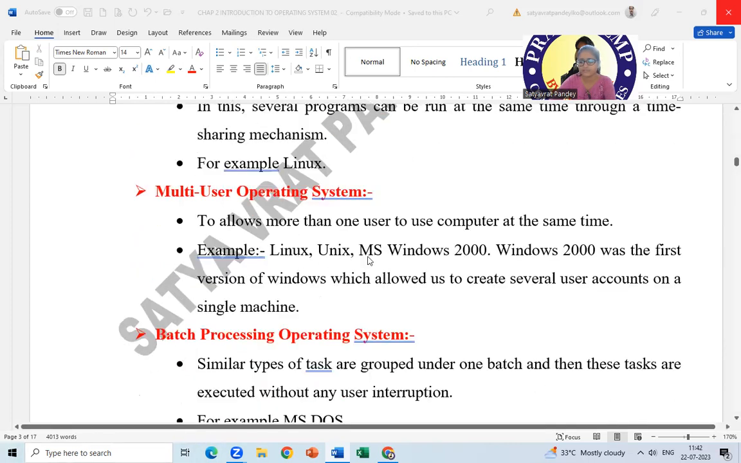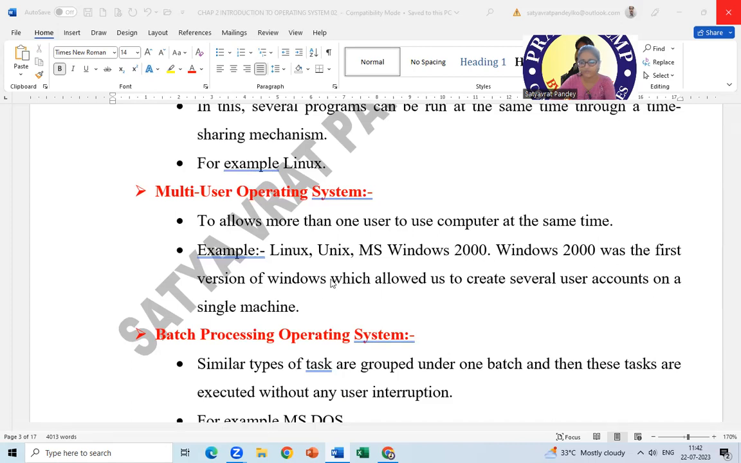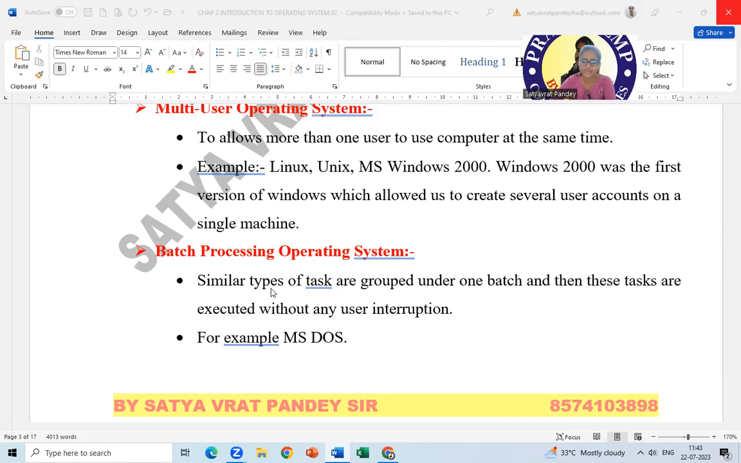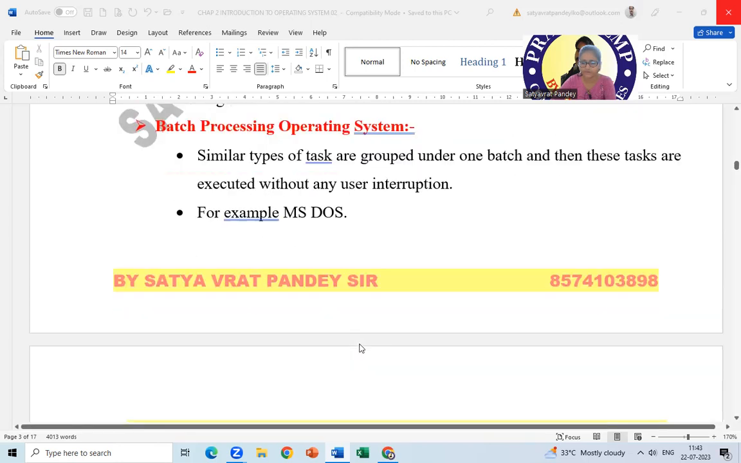Multi-user operating system allows more than one user to use computer at the same time. Example, Linux, Unix, MS Windows 2000. Windows 2000 was the first version of Windows which allowed us to create several user accounts on a single machine. Batch processing operating system. Similar types of tasks are grouped under one batch and then these tasks are executed without any user interruption. For example, MS-DOS.